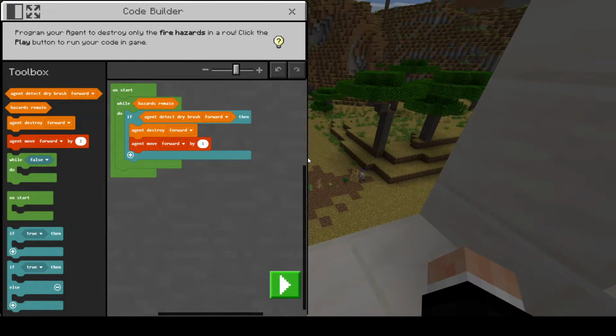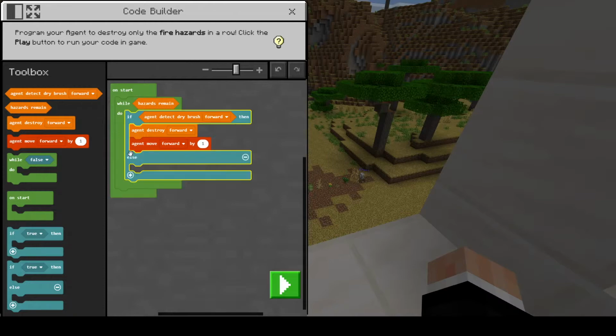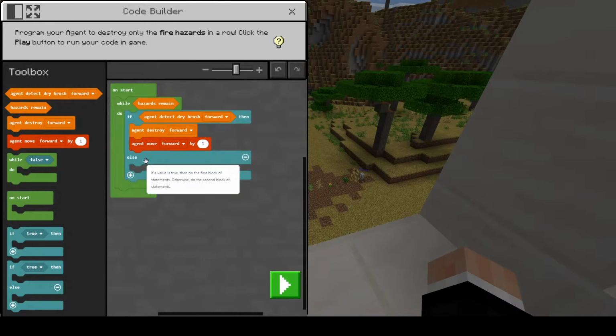So let's have a think of what we could potentially put here instead. I mentioned earlier that we had the else block, so let's give that a try. If you can see on my screen, there's this little plus symbol. If we click on that, it gives us that else block. Now I'm going to see if placing agent move forward by one in there makes a difference.